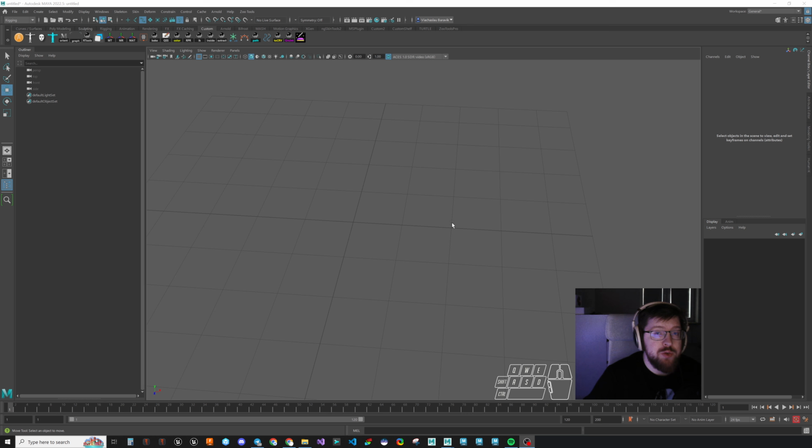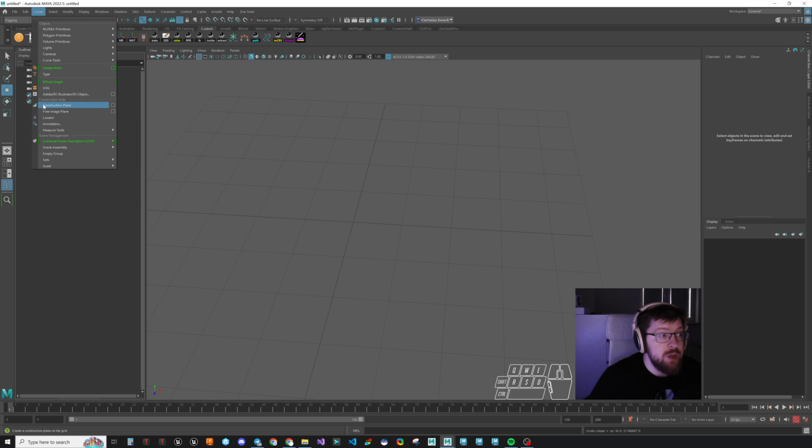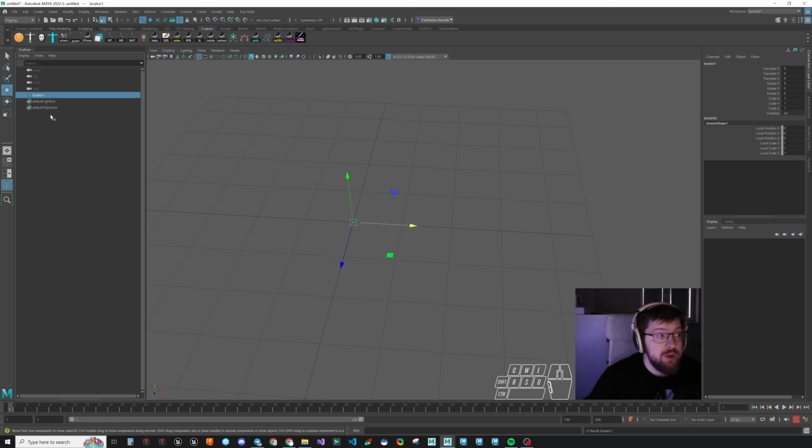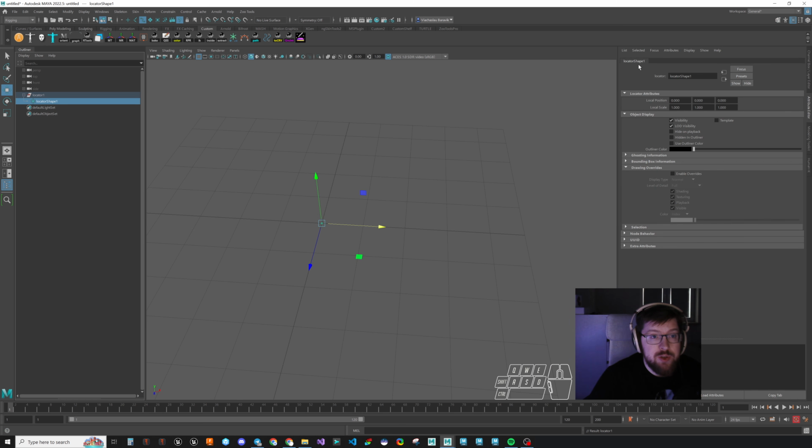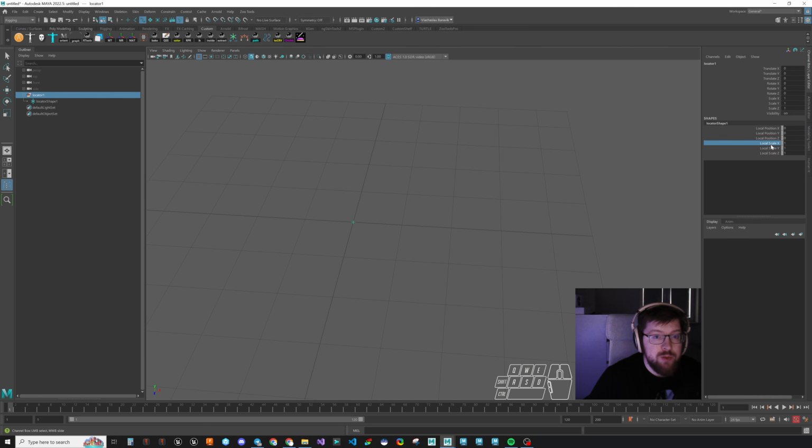For a start, I will presume you're already familiar with the elementary knowledge. You probably know that you can create locators like this. That locator is essentially a transform node with some locator shape inside. You can assign some colors, for example here in the locator shape. If you go to the drawing overrides, you can assign any color you want. You can play with the scale of the locator here in the locator shape, but not with the actual scale of the transform node. Please change the shape scale.